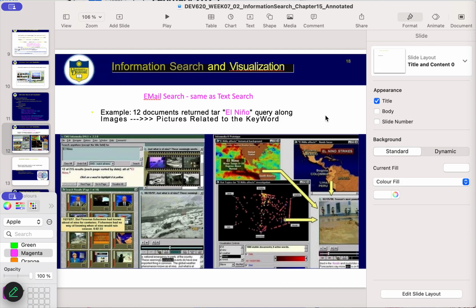Okay, so that is what we have today for information search and information visualization.